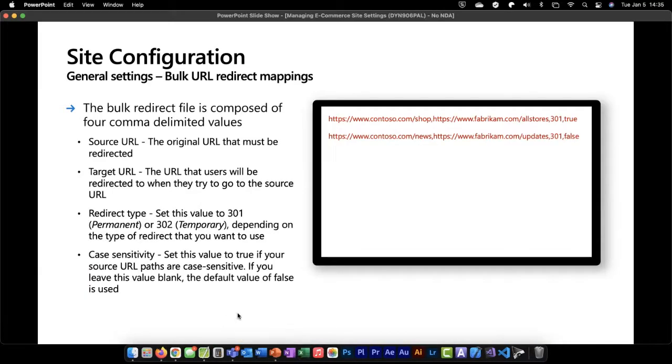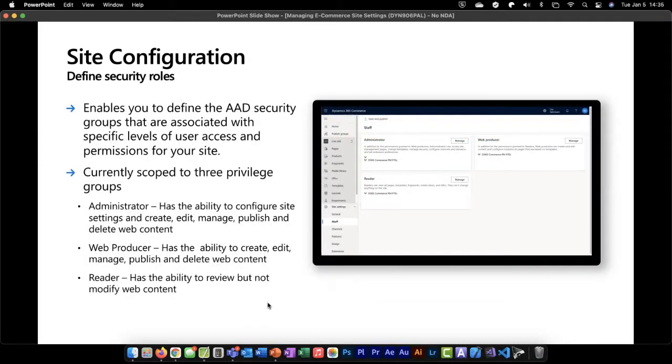Go back to our presentation. And we want to look at security roles. Security roles work the exact same way in terms of AAD security group usage and assignment as they do in the tenant. We just have the roles are slightly different. The administrator role retains the same name, but it gives you the ability within the site to configure the site settings, as well as the ability to create, edit, manage, publish, and delete the web content.